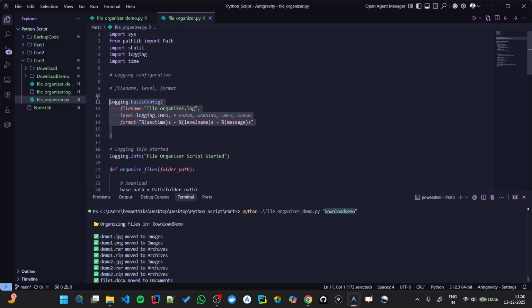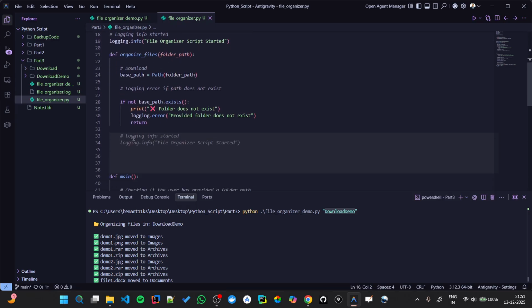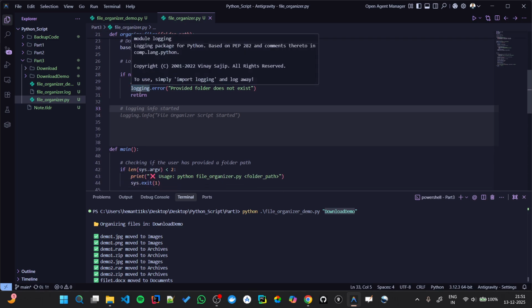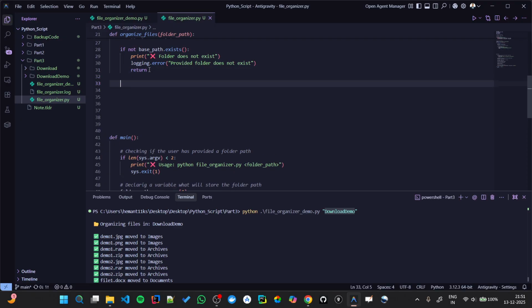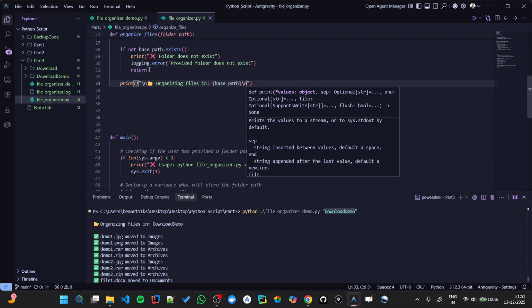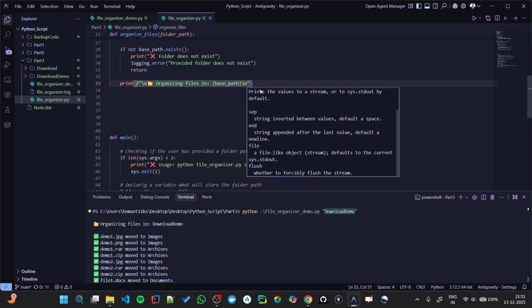So now move to our core functions. We have declared our base condition, folder path not present. And what if the download folder is already present? Then we will print that organizing files is present over there, and we will move to our next condition.